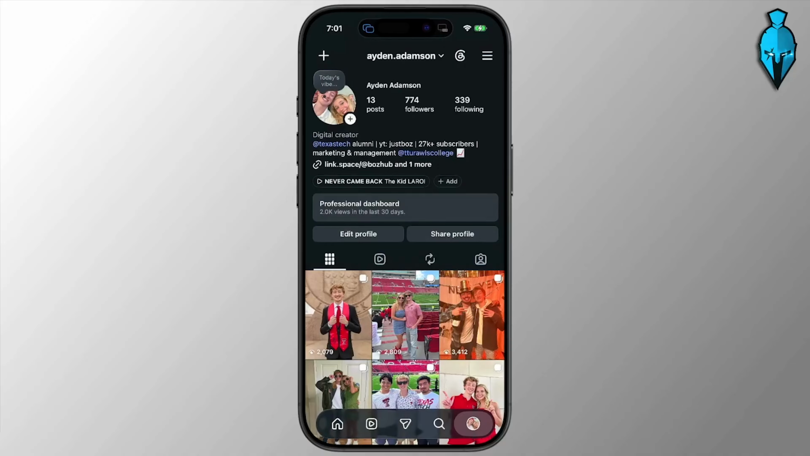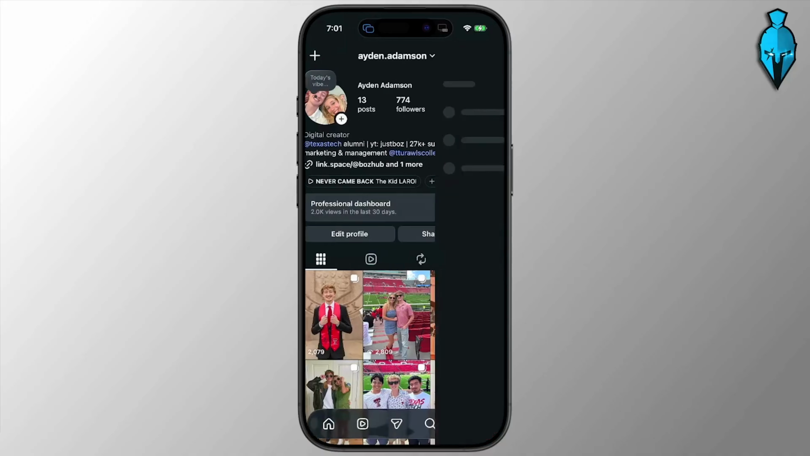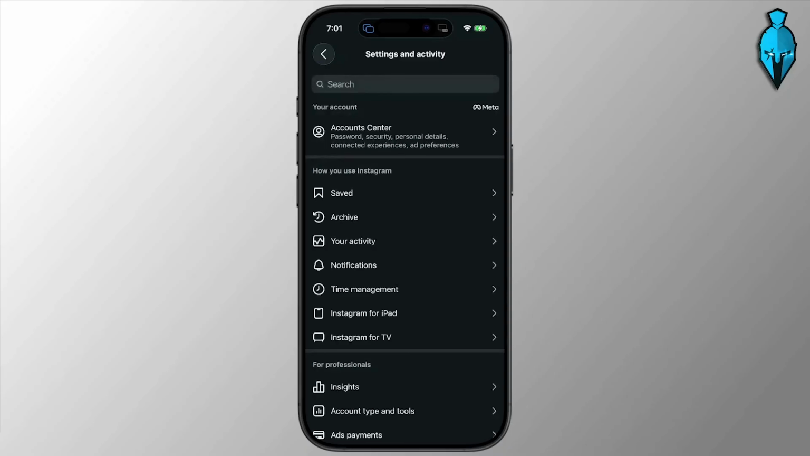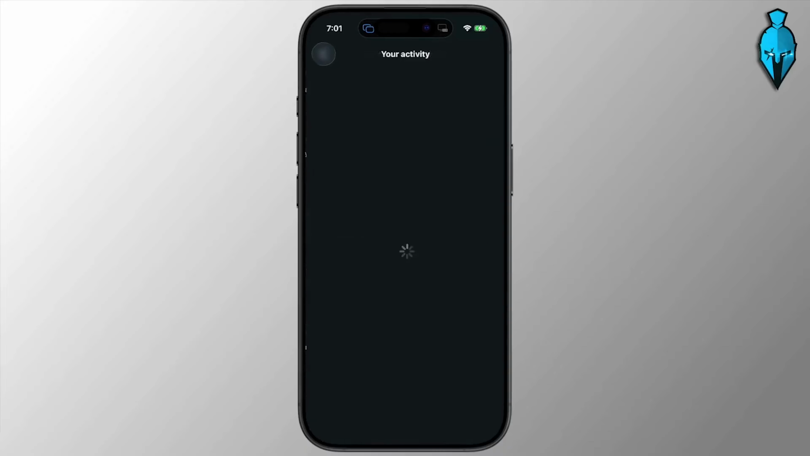Begin by opening up the Instagram app and tapping on your profile icon in the bottom right corner. Once you're on your profile, tap those three lines up in the top right corner to open up your menu. And once you're in your menu, you need to scroll down and select your activity.